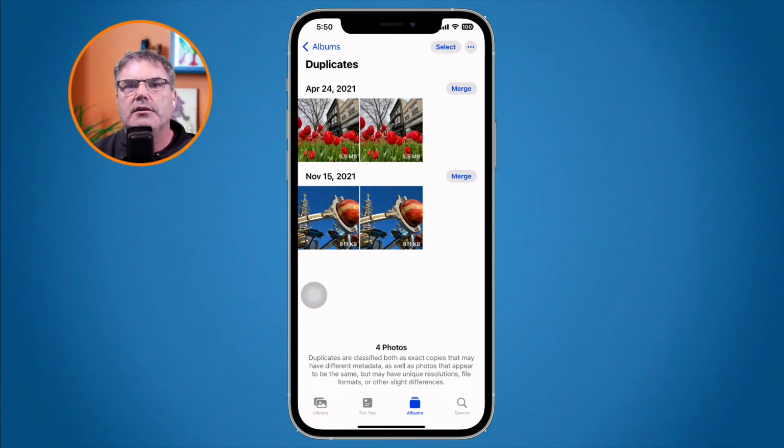On top of that, if you have information in one of the photos and not in the other, let's say you have a caption or location in one and not in the other, it'll merge all of that, called metadata, together into the high quality photo. So you're not really losing anything. If you have 3 or 4 photos, it'll merge all of the information from all of those photos. It does the same thing with videos: keep the high quality one and delete the lesser quality one.